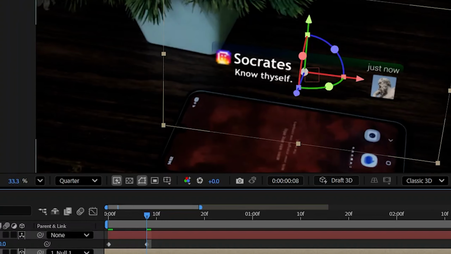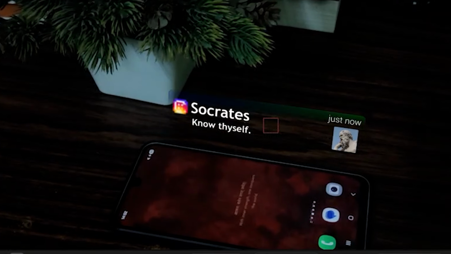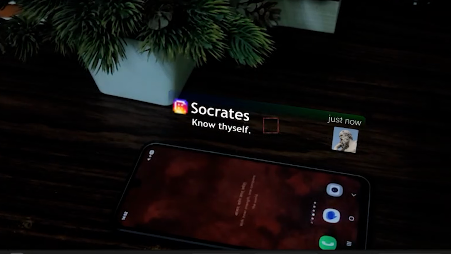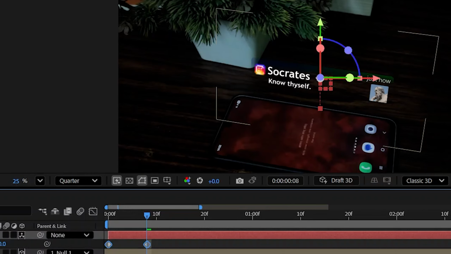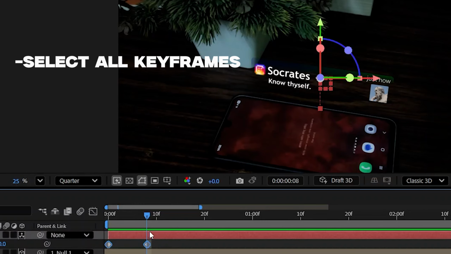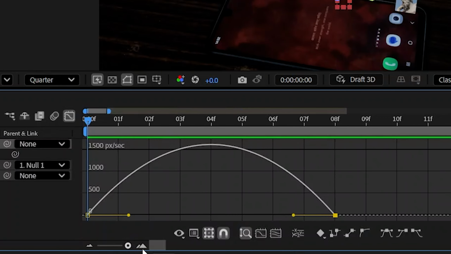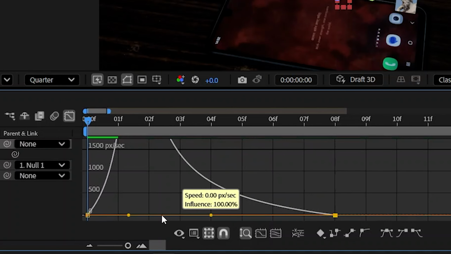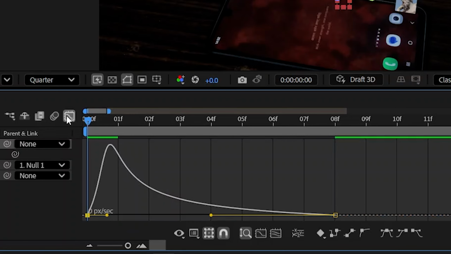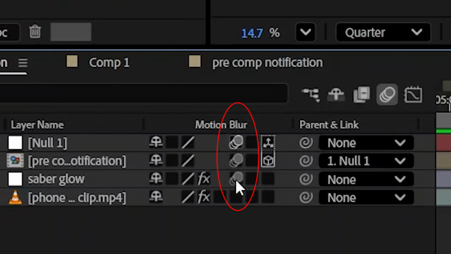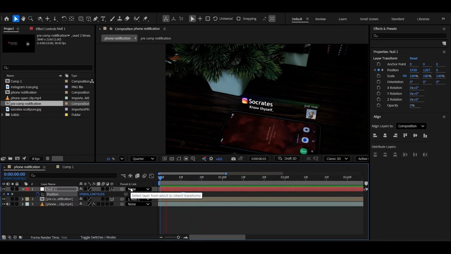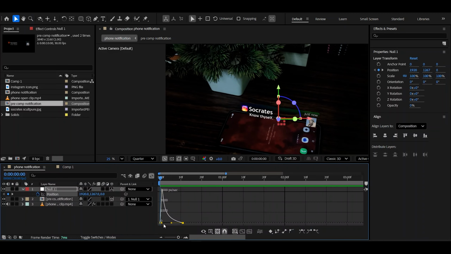In the animation, it would look something like this, which is what we want, but this is not at all smooth. So in order to make it smooth, we are going to use the graph editor. In the graph editor, I made something like this. And towards the end, I also enabled the motion blur option so that the animation looks natural, real, whatever you want to call it. And by increasing or decreasing the distance between the keyframes, you can control the speed of the animation.